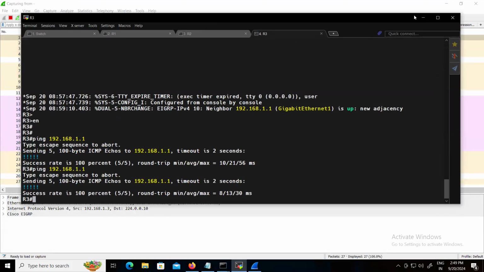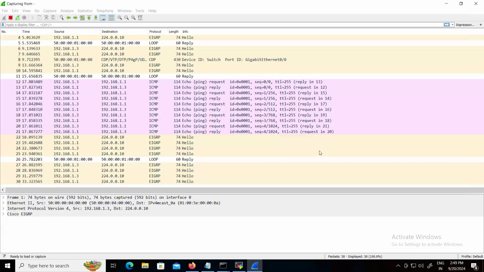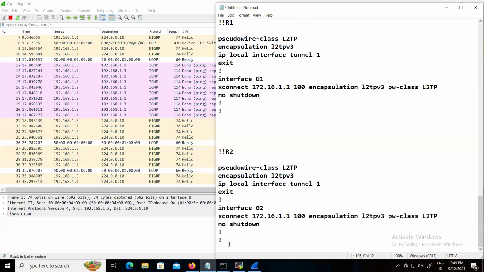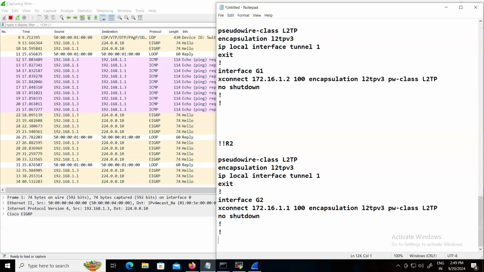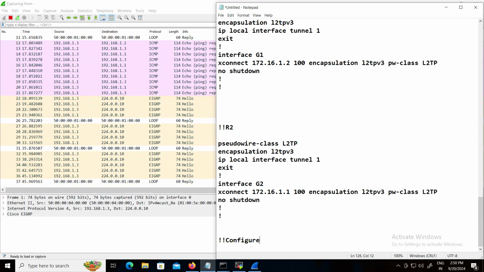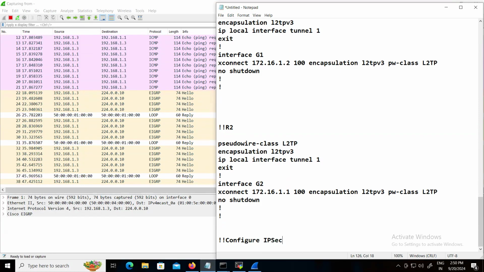Now, I want that whenever my data is traveling between R1 and R2, that communication should be secured, so I can apply IPsec. So let's go and configure IPsec now.